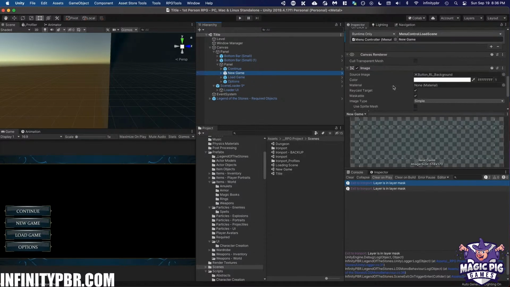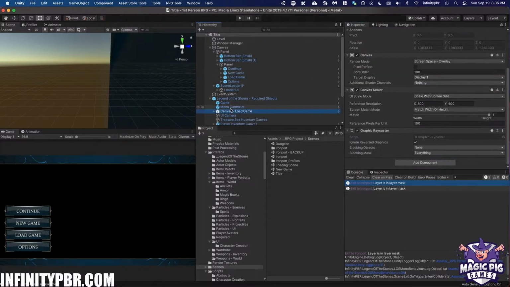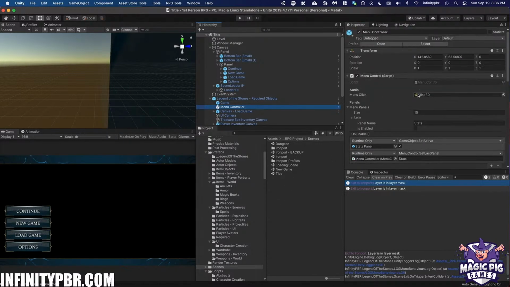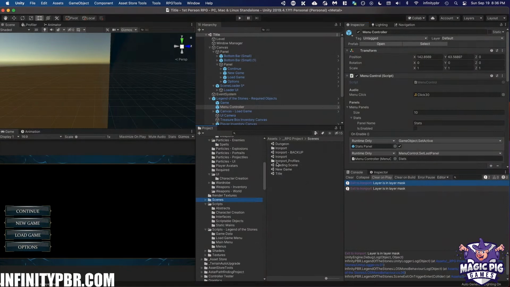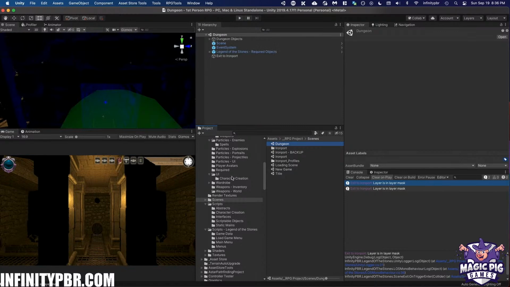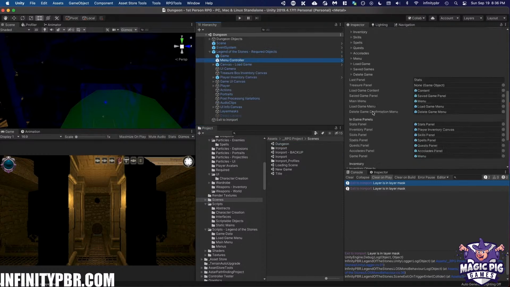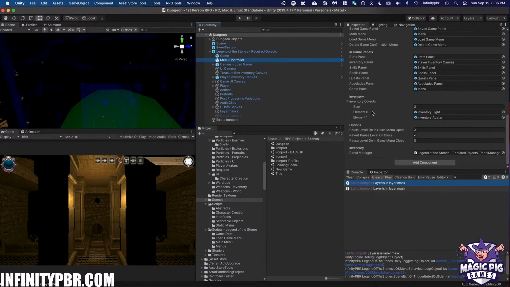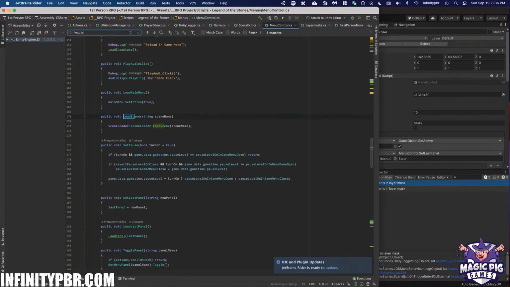New game. Menu control, load scene. Okay, so it's on menu control. This needs to be refactored too. But load scene. Scene loader.